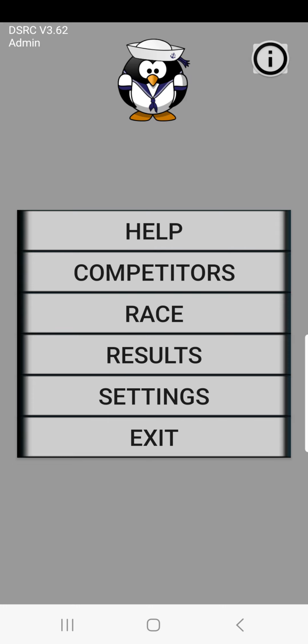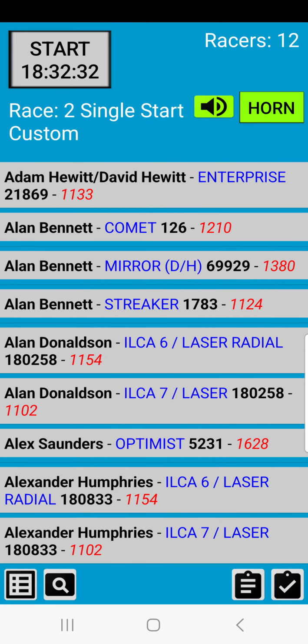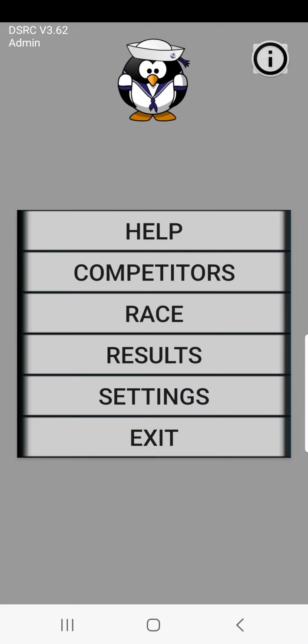If, when you open the app, it doesn't show this page, which is your main menu, it may well show the previous race. So you need to just change screens back to the main menu, and on the tablet you just swipe from the edge of the screen left or right. I'm using a mobile phone, so it's actually got the back arrow button. So there's your main menu.